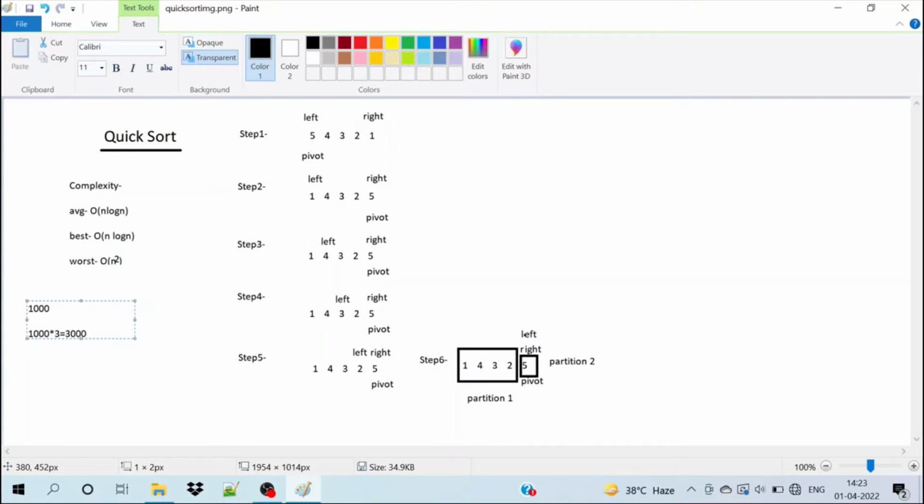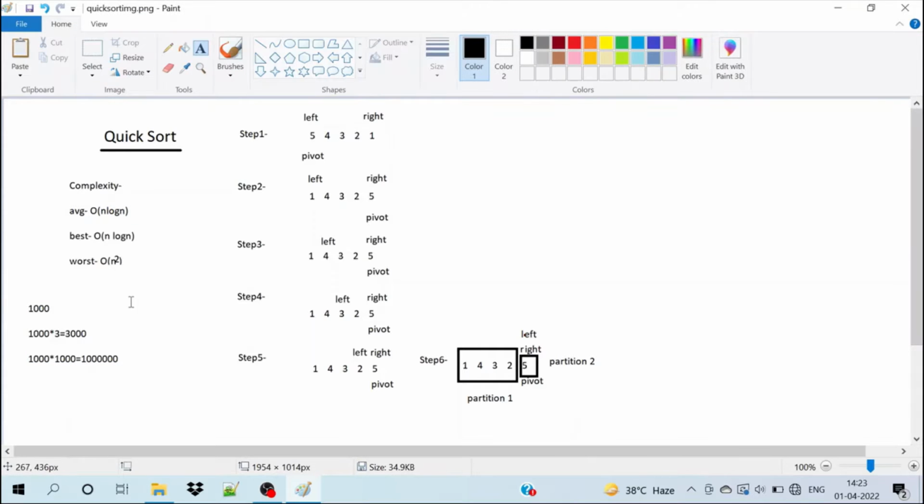But if we take O(n²), then the complexity will be huge and the searches will be so many. So that's why O(n log n) is preferred over O(n²). But when the values are few, this makes not much difference, so we can go for any algorithm. But when the values are huge, we have to make sure that n log n is preferred over O(n²).